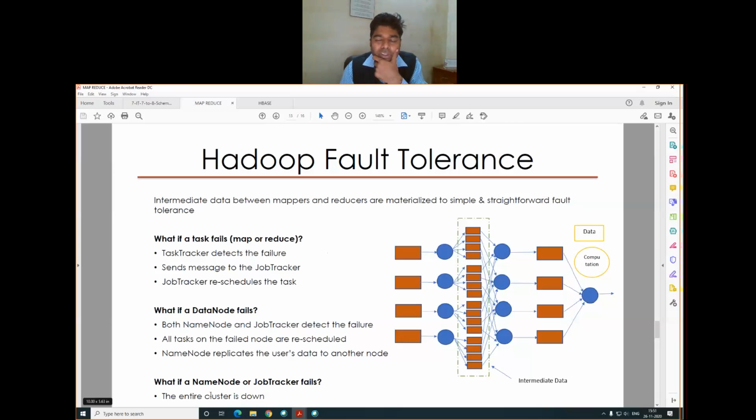Previously, in the last lecture, we discussed in detail the MapReduce introduction. Today we will discuss in more detail how the MapReduce mapper and reducer work.